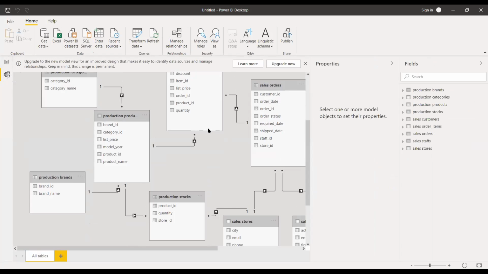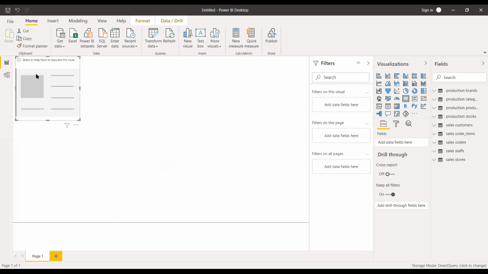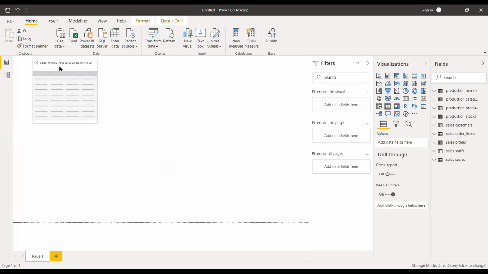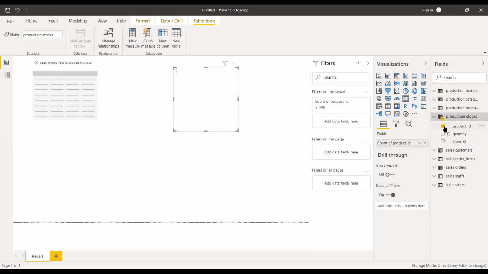So I cannot view the data directly here in the form of tables, but in the form of visuals I can see that. Suppose I represent this card or this table. You can also represent the data with the table. This is the table and this is a card. Now I want to select this production stock table. What fields are there? Quantity and product ID.